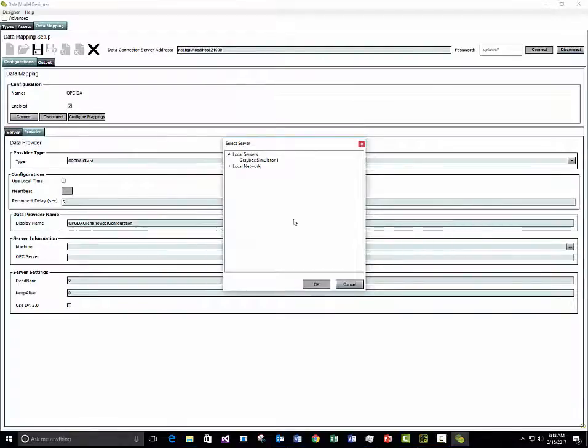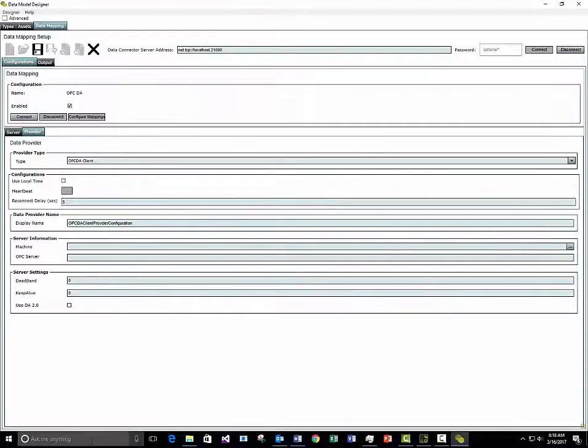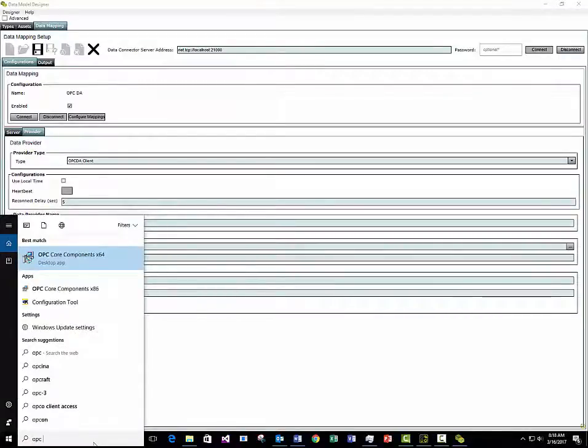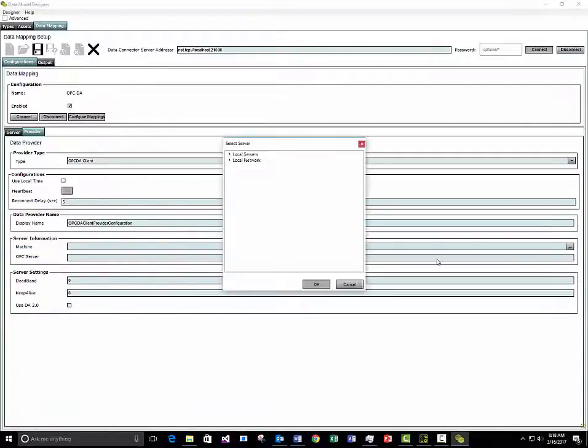Now, when you go to this browse, you might get an error. If you get an error, the reason is that you need to install the OPC Core Components. And these core components allow you to browse for OPC servers. So if on that browse you get an error, you want to pop in and install those OPC Core Components, and then that should work fine.